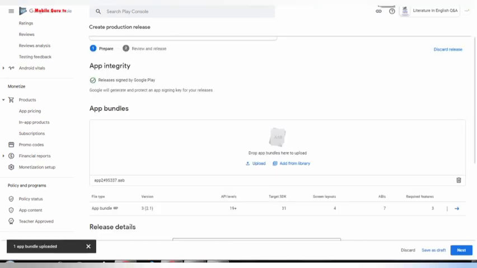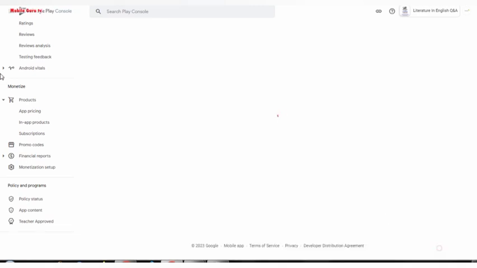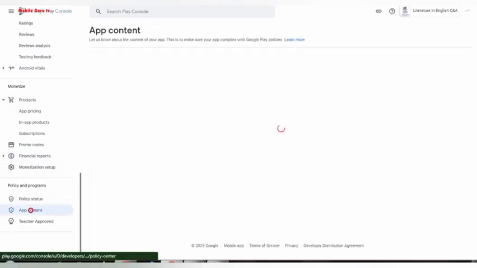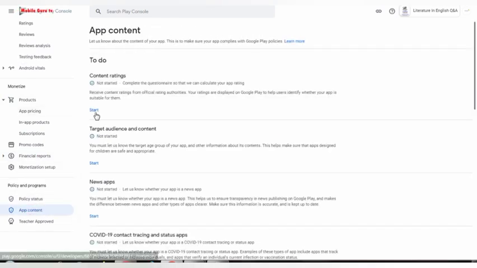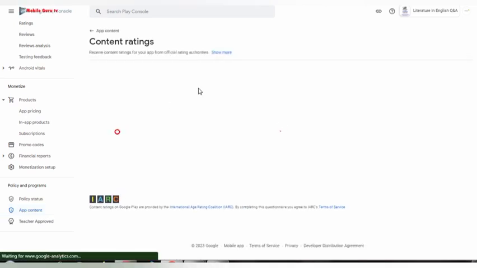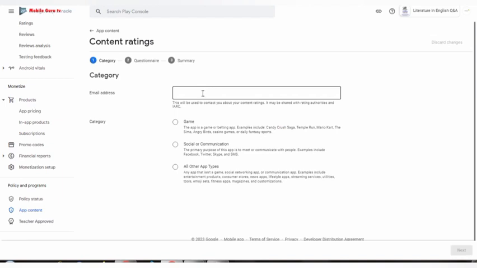All right, so as we can see, our AAB file has been uploaded. Now let's click on save as draft. So now let's go back to our app component. Now we can start our content rating like that. So start your questionnaire. You have to be very careful while filling your content rating.